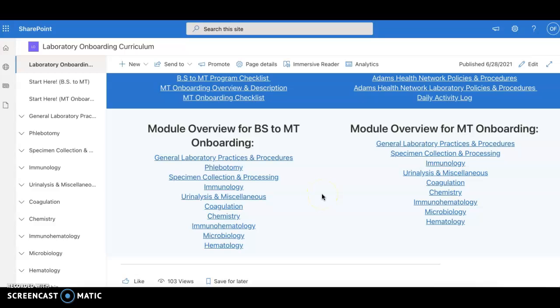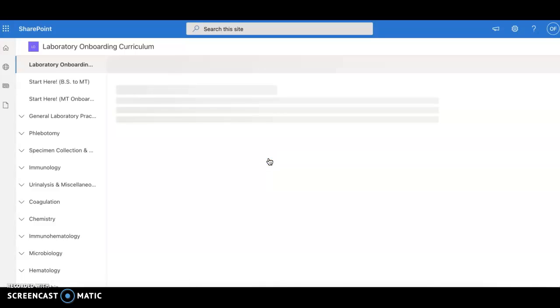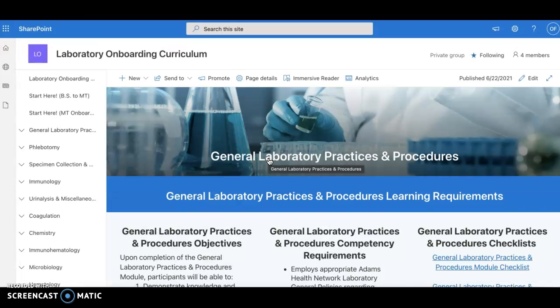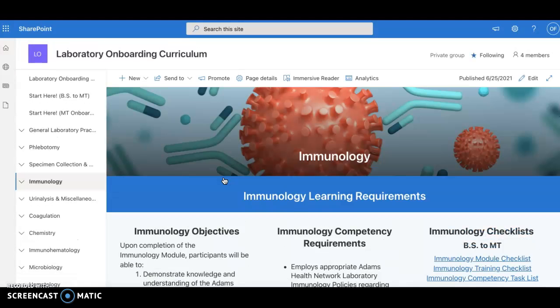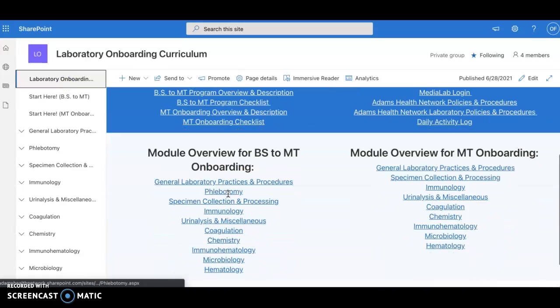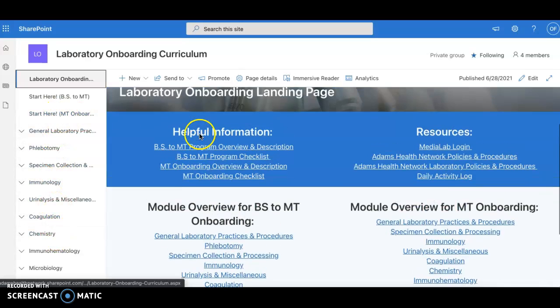Keep in mind that these are links, so when you click on a link, it'll take you specifically to that module. And see, if I click on immunology, it'll take me directly to the immunology module. Additionally, you can access each module if you don't feel like clicking there. You can access it from this toolbar over here.